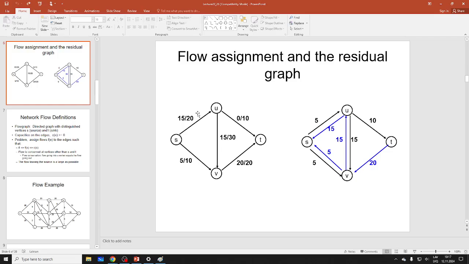Okay. Now we introduce the concept of residual graph. So this is the right side. So what is this residual graph? It's like a companion. It's basically a way of visualizing what can we do. So let's look at this. This is a very powerful concept in this type of network analysis.